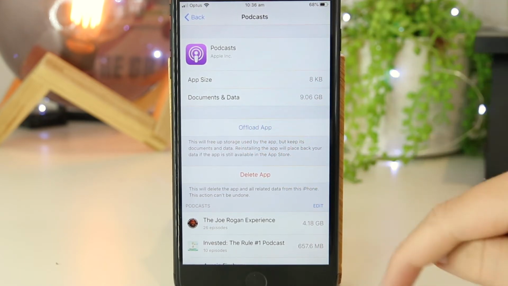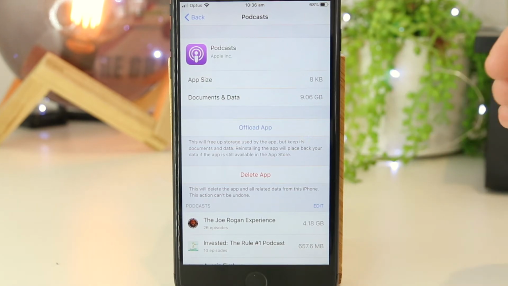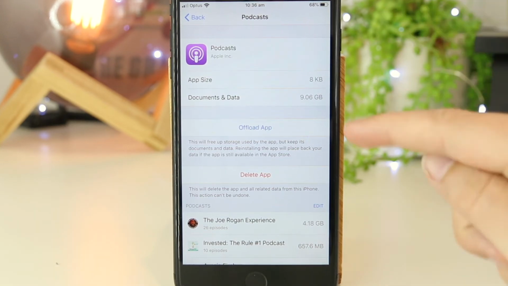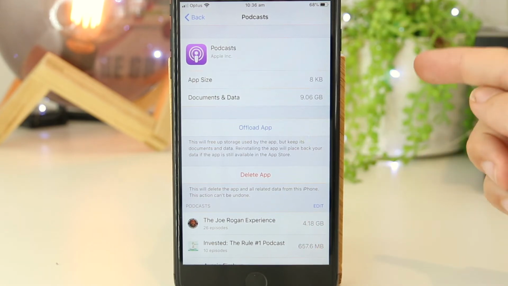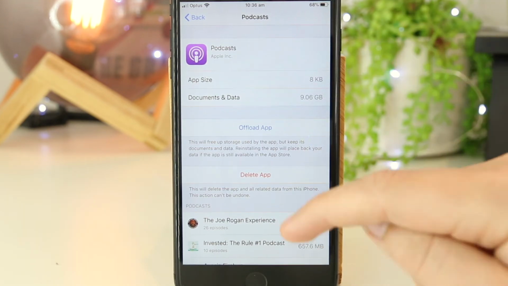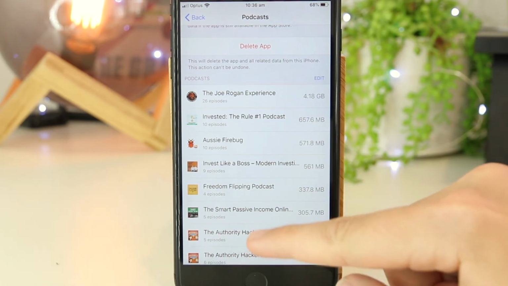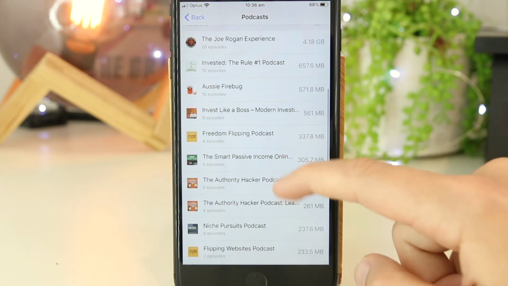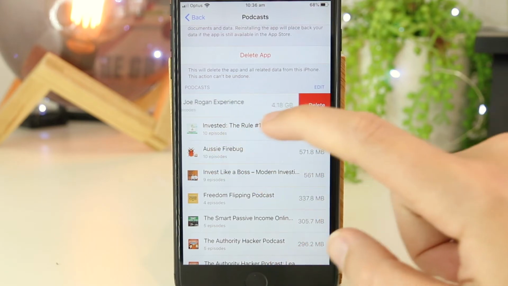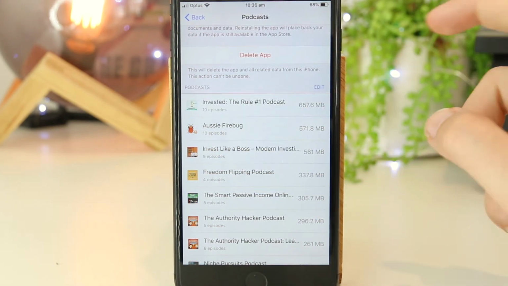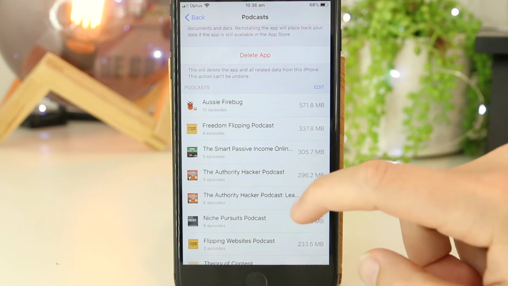So this essentially keeps the app on my iPhone, but it removes all of the data from the app. However, if I go ahead and use the app, I can still access all of the data, as it's now saved on the cloud as opposed to on my iPhone. So if I scroll down here, I have all of the different episodes on this particular iPhone that I've already listened to. So I can go ahead and delete these that I've already listened to. I can delete, and then again delete, and I can keep going down as well.